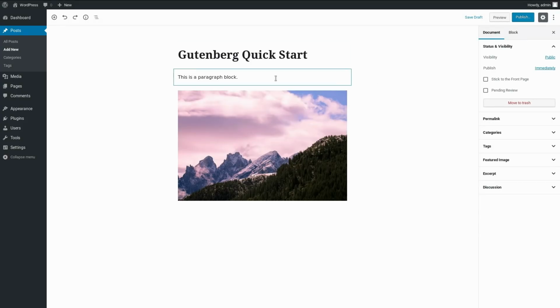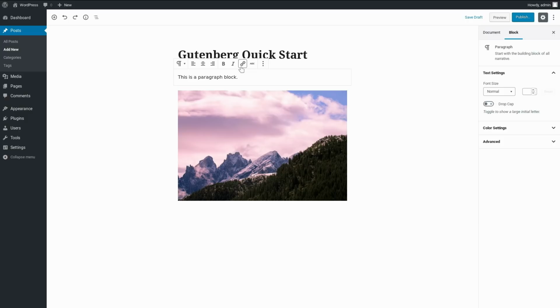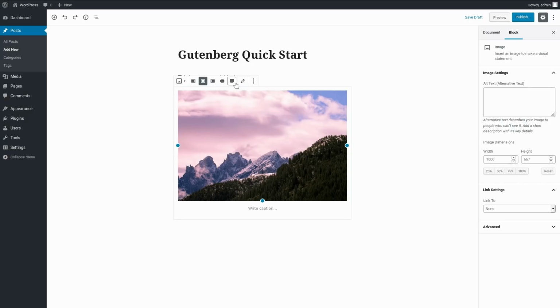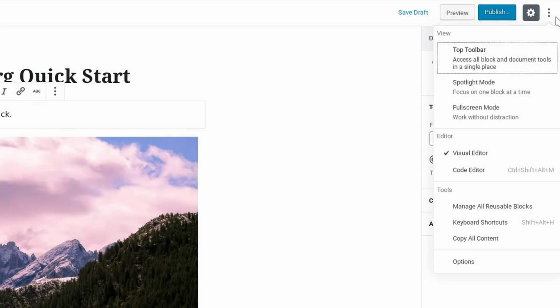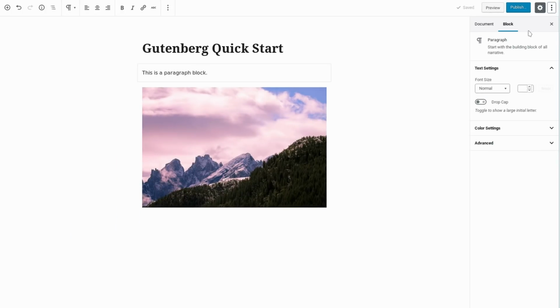But you might find that it's awkward to always click on top of an image and then find its toolbar along the top here. So if you don't like that, what you can do is go up to the top right of the screen here and click on these three dots and then choose top toolbar here. Access all block and document tools in a single pane. Now, the toolbar for the block that you have selected will appear along the top here.